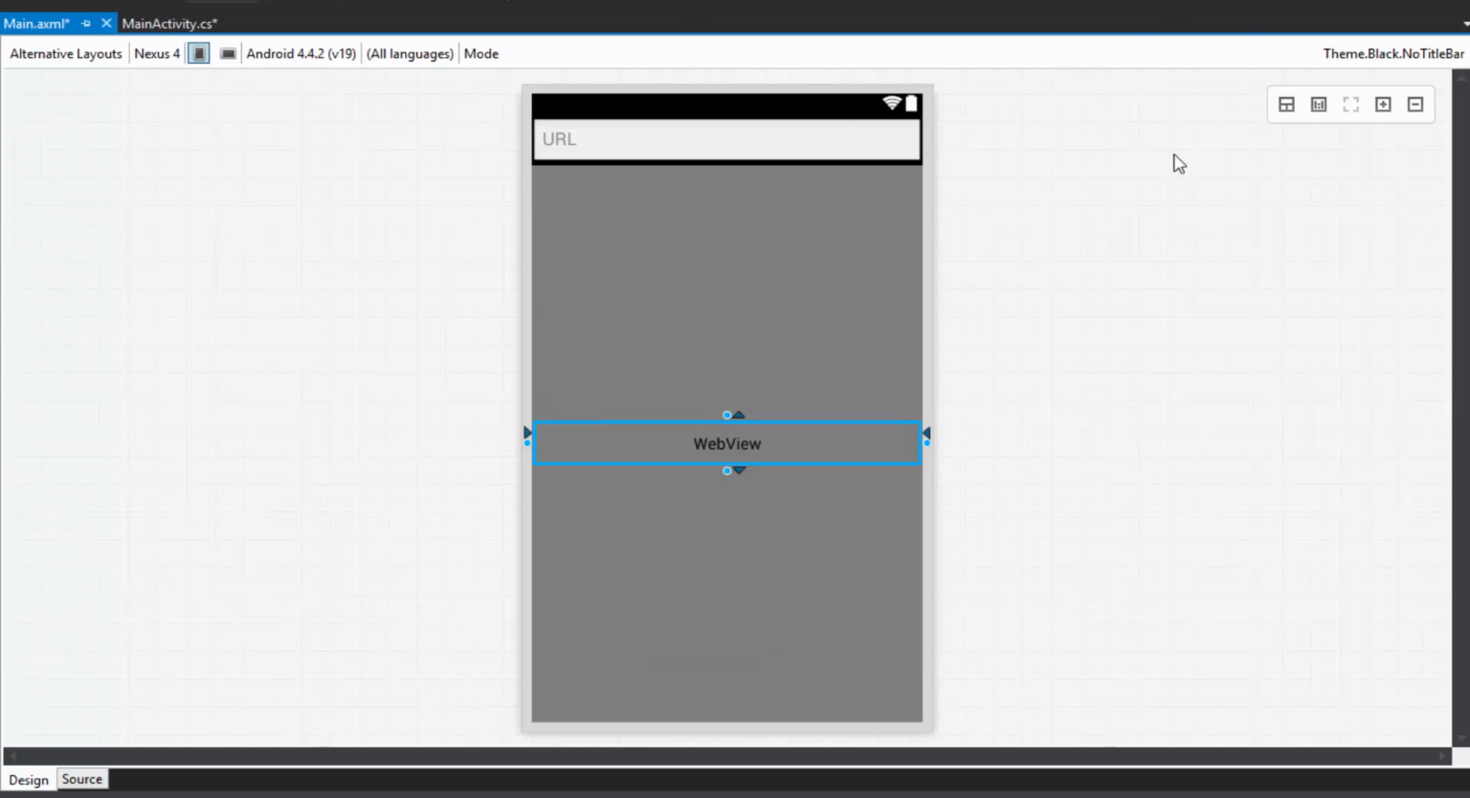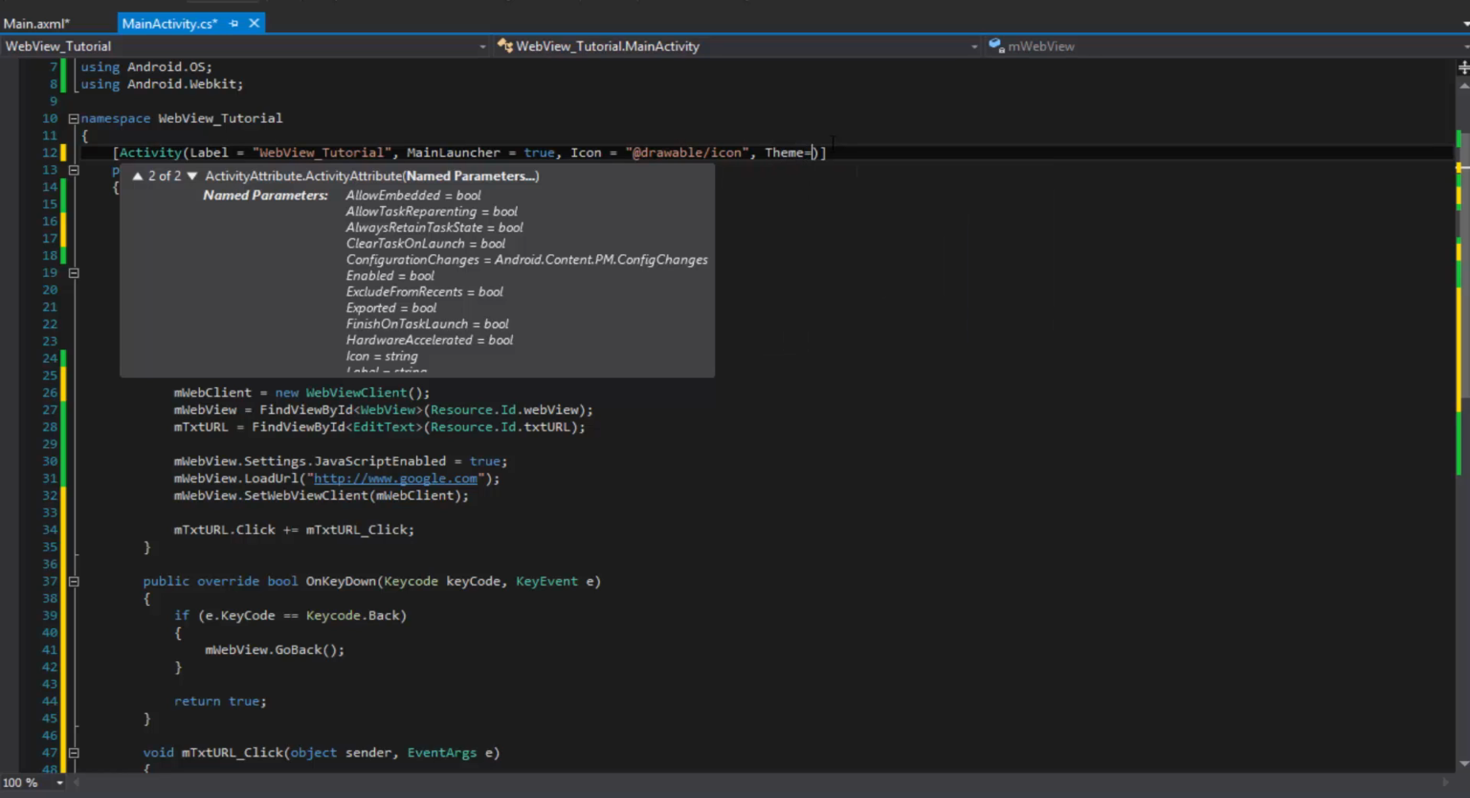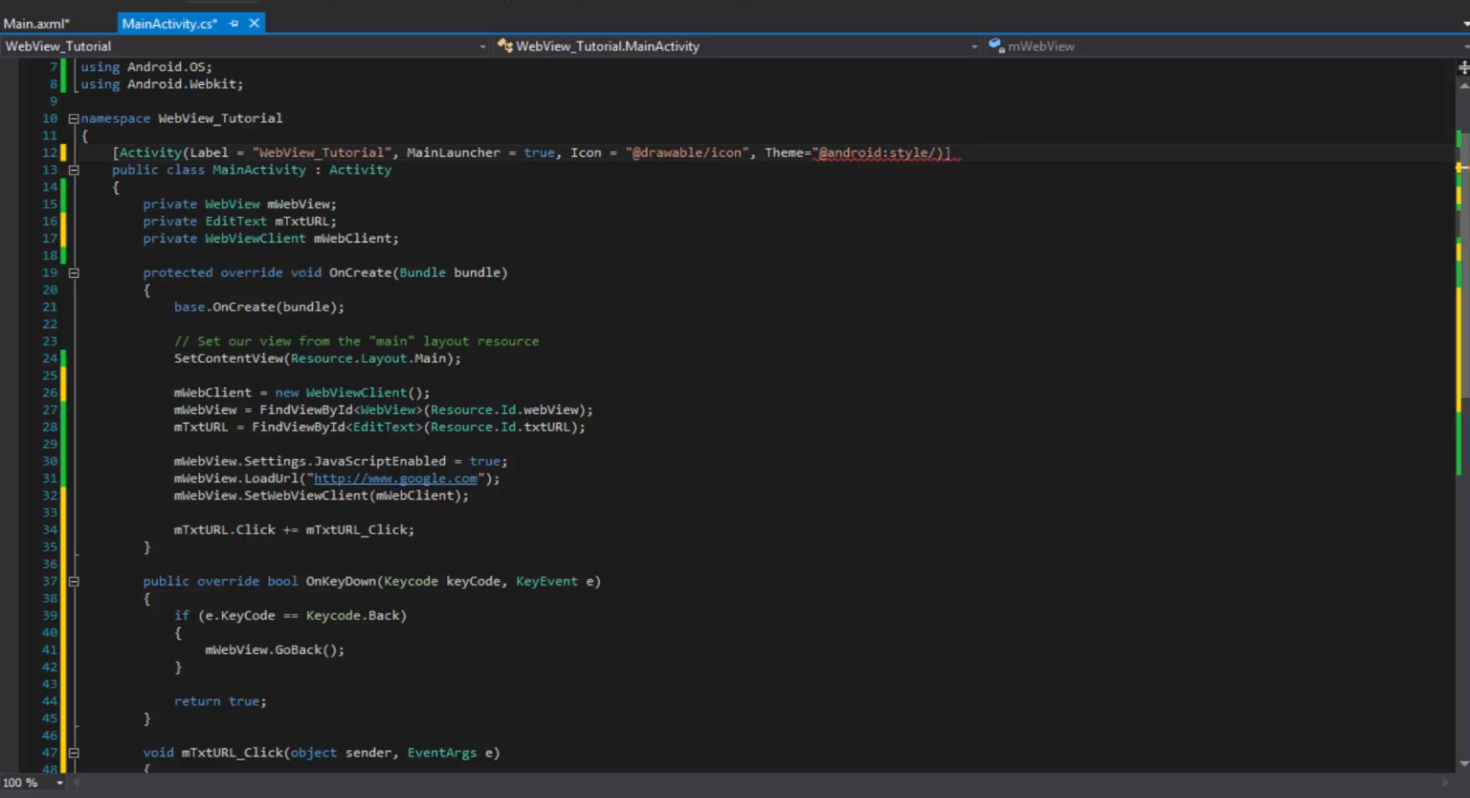Okay, so that'll show you how it looks inside of the designer, but to actually change it inside of the activity, we need to set the theme property. So we do theme Android style, and I believe it was called theme.black. Yeah, theme.black.no title bar. Okay, that should do it.